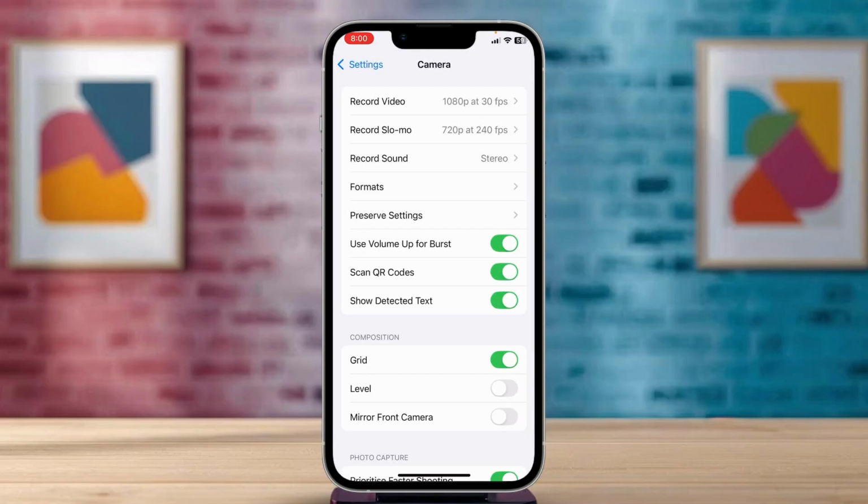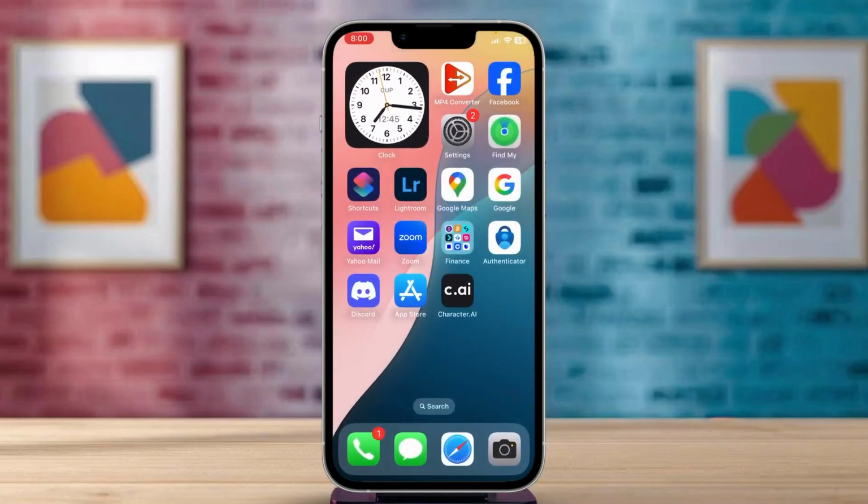And yeah, that's basically how you can fix your iPhone camera quality, is by just setting it to the most compatible and efficient option. And that's it for today.